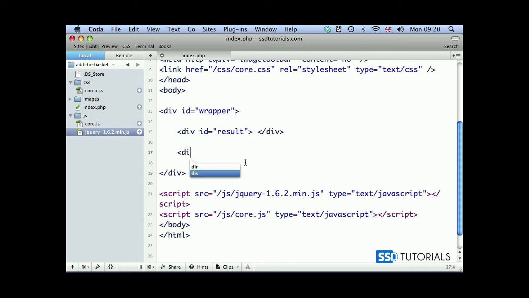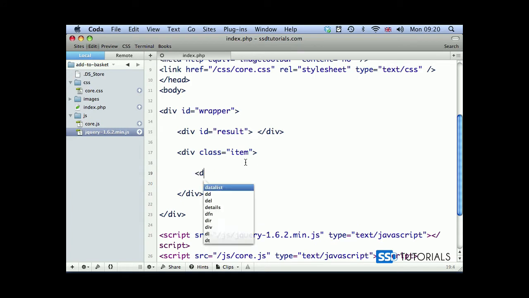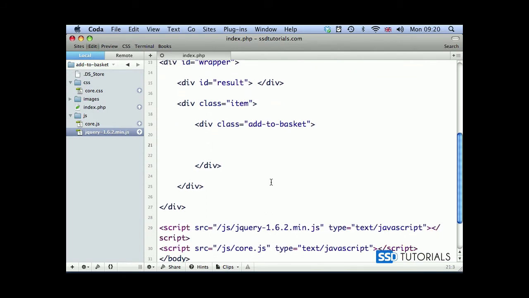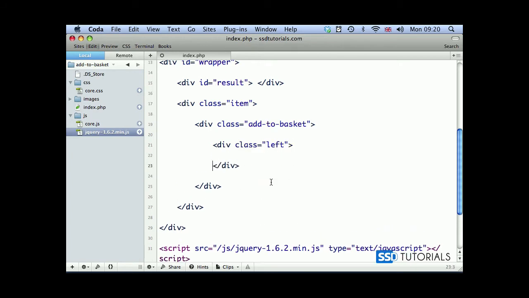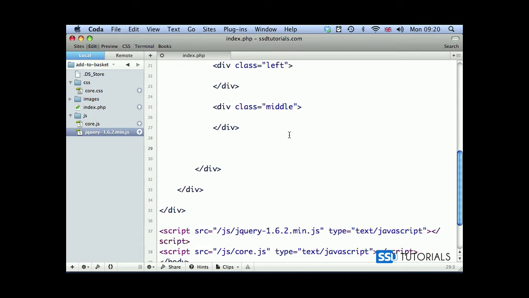So div, first of all, wrapper for the button, class item, where you can also obviously put an image, product description, and so on. And a div with the class add to basket. Inside of this div, we are going to put a div with a class left. And then after this, we're going to have a div with the class middle. And obviously, lastly, we're going to have a div with the class right.